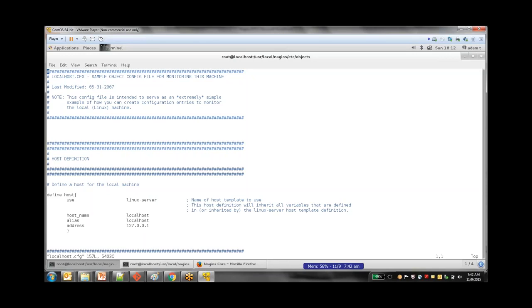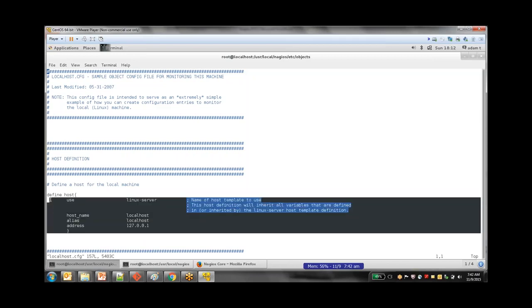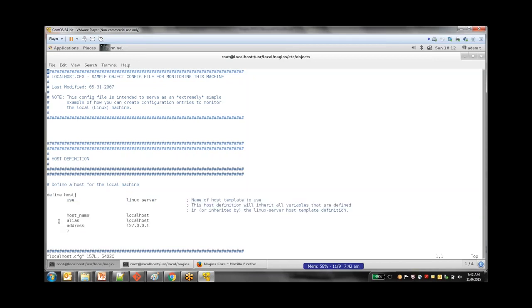Okay, so that will be done in this file called localhost.cfg. But is it mandatory that you should do it in this? No. If you want, you can create your own CFG file, but the only thing you need to know is you need to follow the syntax whenever you are defining a host. As the name indicates, define host is the syntax or the template which you should be using for defining a host.